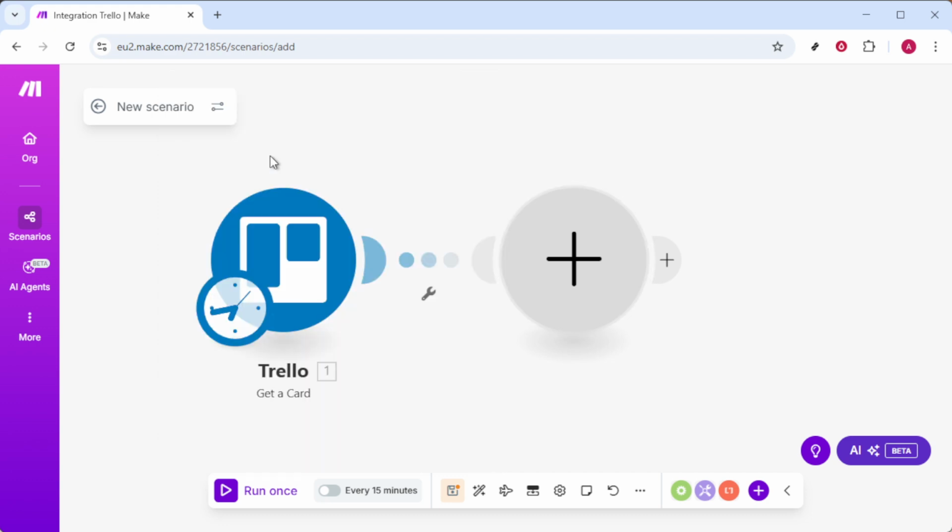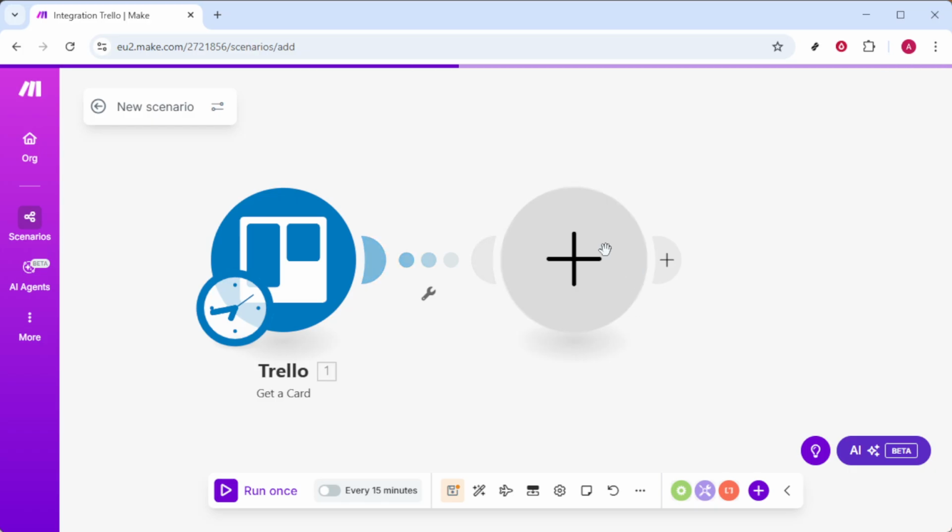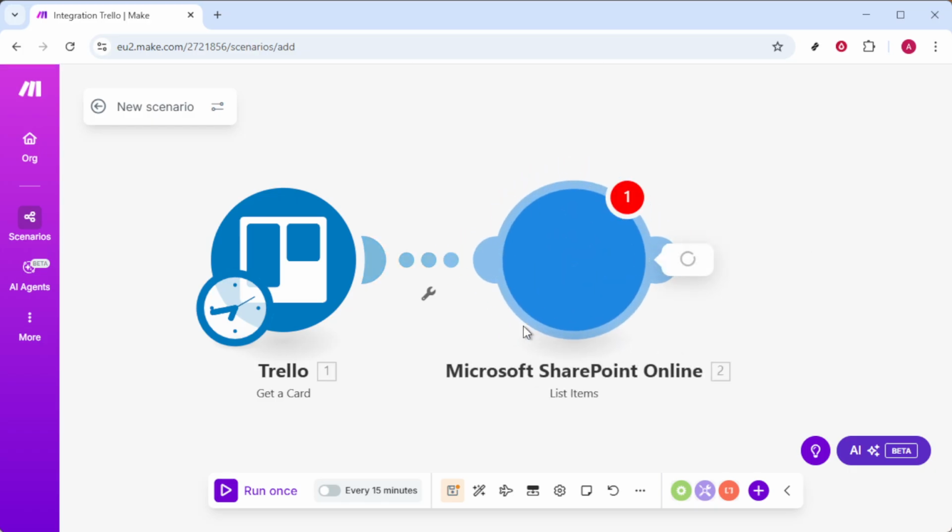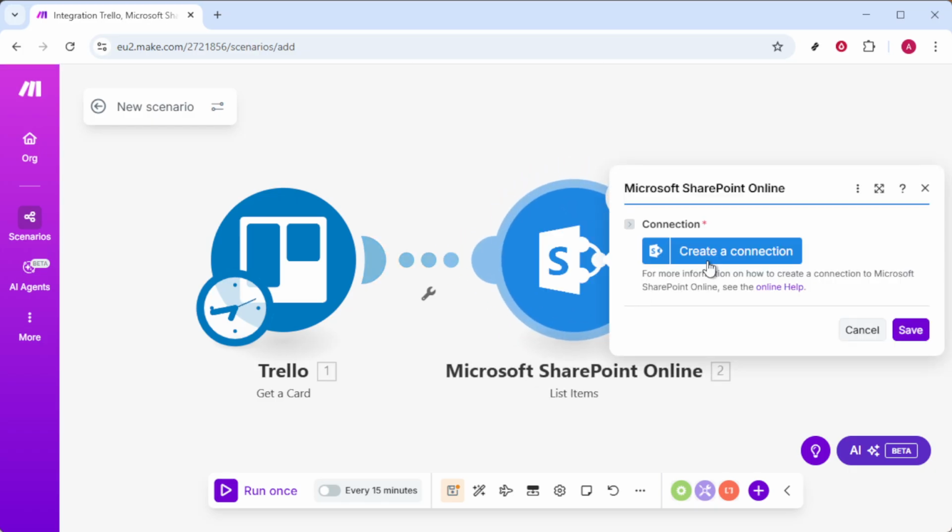Just like before, create a connection. This time, you'll link your SharePoint account, similarly granting necessary permissions. Trust this process as it ensures smooth interaction between both services. Once connected, ensure everything is accurate and then hit Save.